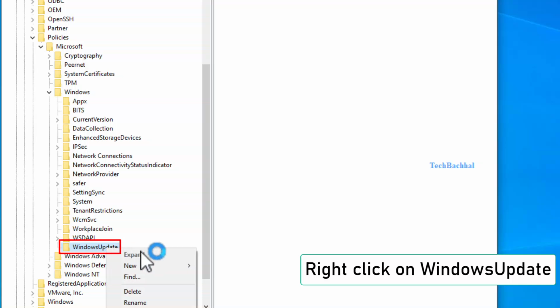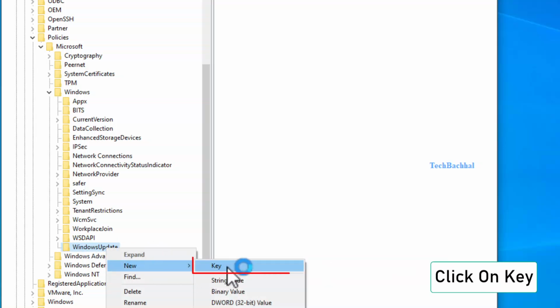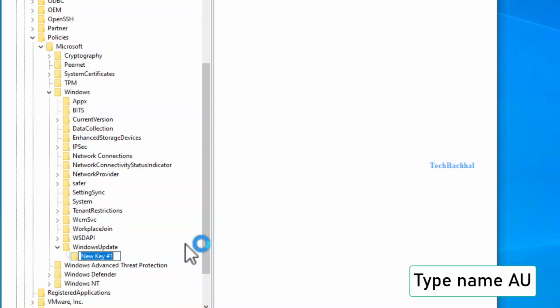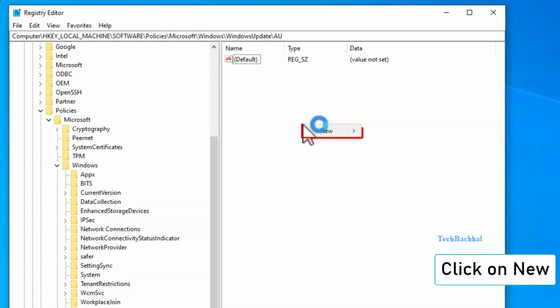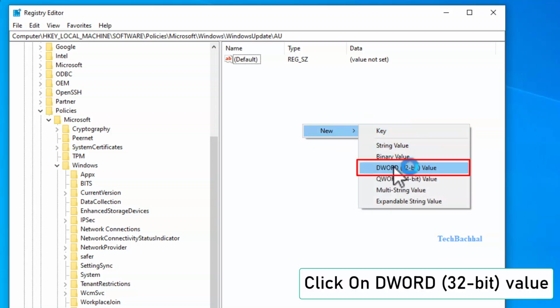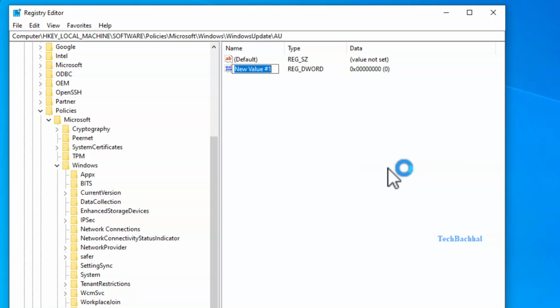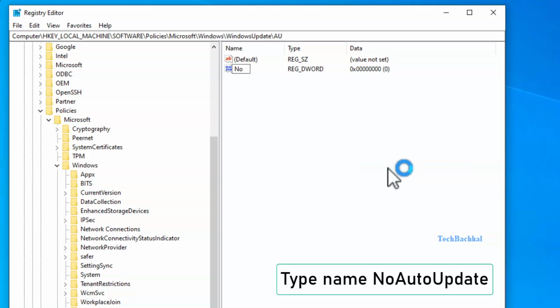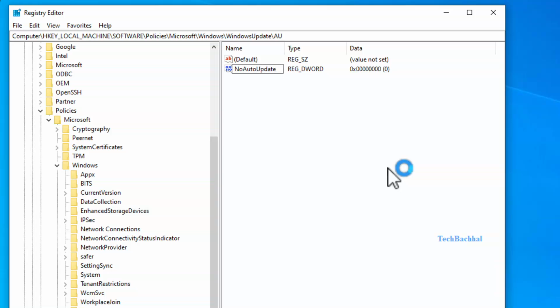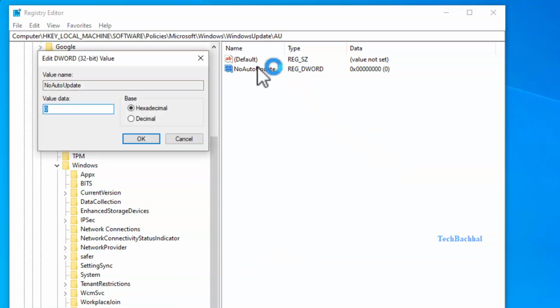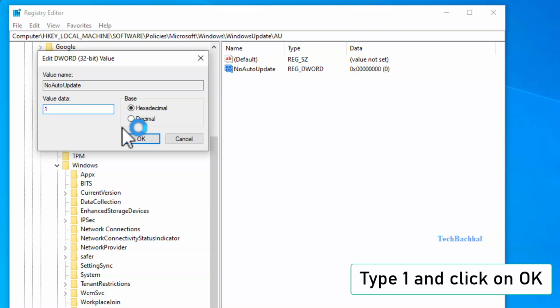Right-click on Windows Update and select New, then Key. Name the new key AU. Right-click on a blank space in the right pane and choose New, then DWORD (32-bit) value. Name the value NoAutoUpdate. Double-click on NoAutoUpdate. Set the value data to 1 and click OK.